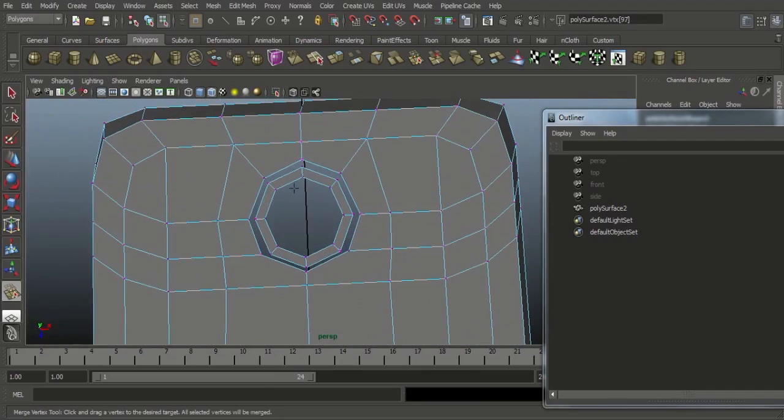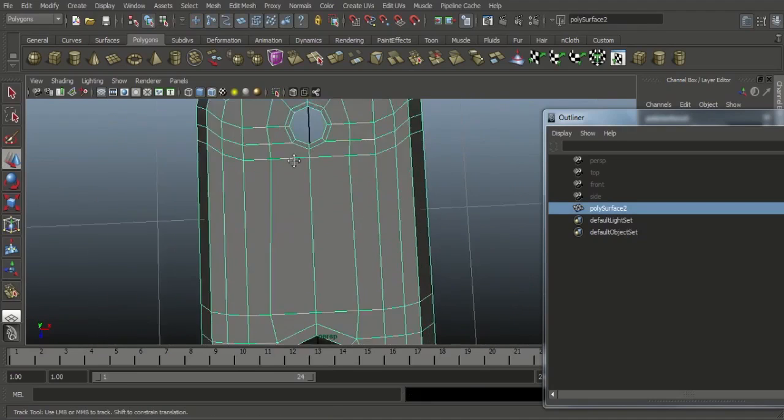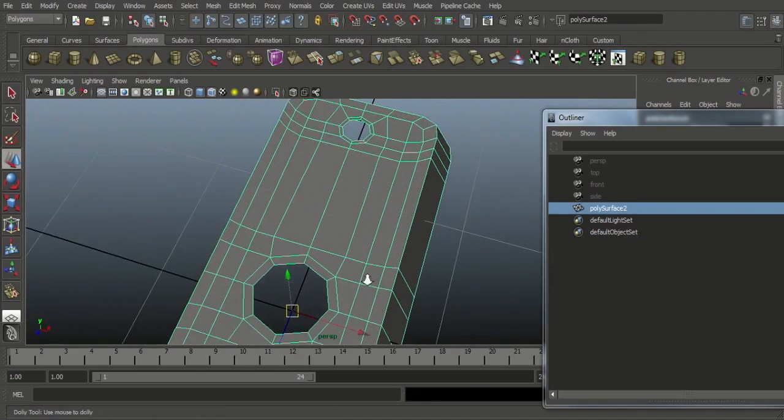So same here. So click and drag, click and drag, and so on for all the remaining vertices. So press W to release that tool. So go to object mode. So now we got the basic shape.